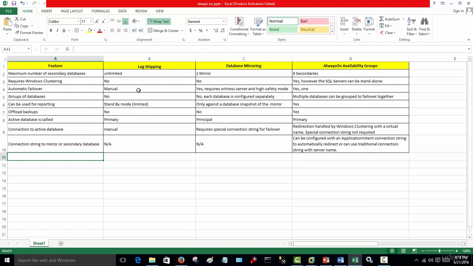Automatic failover. As you know, log shipping is not automatic. It has to be done manually. And in database mirroring, you could do it with a witness server. And in availability groups, we have the capability of automating it or doing it manually. Groups of databases. Log shipping only does one database at a time. Same thing with database mirroring. You can only have one database configured separately. Here, you can have multiple databases in a group, hence Always On availability groups, and they all fail together.